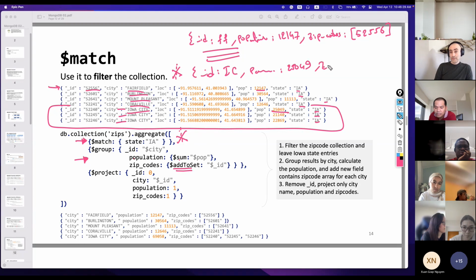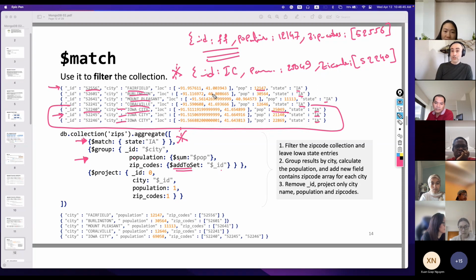Zip codes is an array, and I will push 52240. The next time I see the next document, I see also Iowa City, so I group by Iowa City. I'm going to update this Iowa City, sum the population, so plus 21140, and push this zip code into this array, comma, 52245.